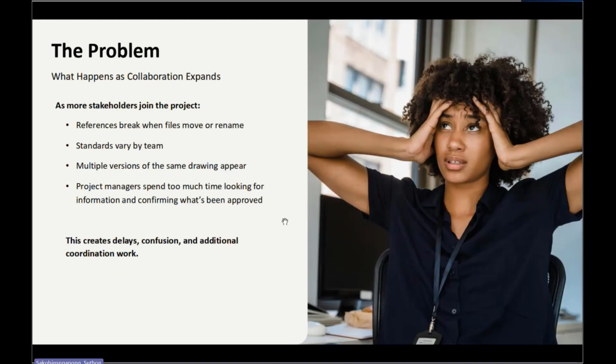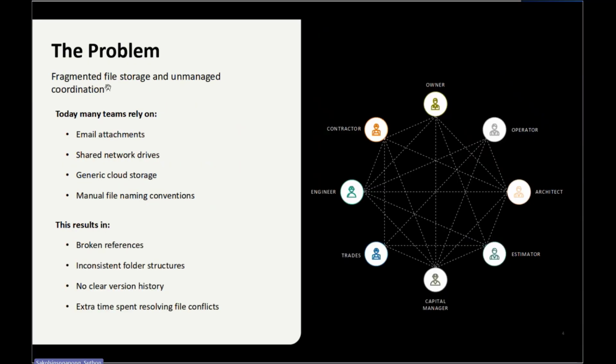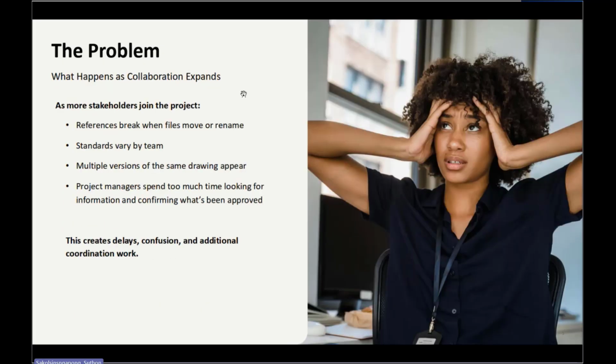What happens as collaboration expands? You can see from the previous page, this one just focuses on the fragmented file storage and unmanaged coordination only. But we still have another problem we call collaboration expands. As more stakeholders join the project, references break when files move or rename, you see. Standards vary by team. Multiple versions of the same drawing appear. Project managers spend too much time looking for information and confirming what's been approved.